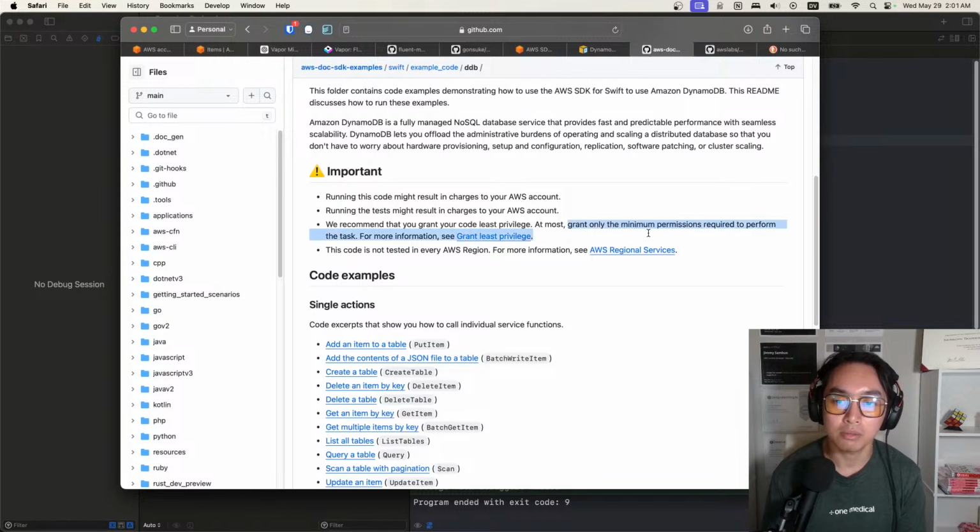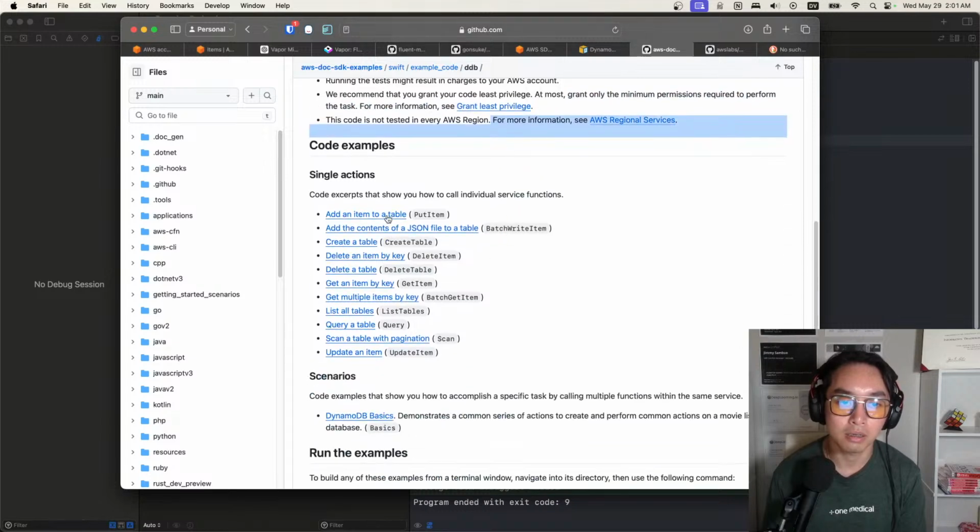At most, grant only the minimum permissions required to perform the task. For more information, see grant least privilege. This code is not tested in every AWS region. For more information, see that. Cool. Add the contents of JSON file. Create a table. Nope. Delete an item. Don't need that. Delete a table. Don't need that. Get an item by key.